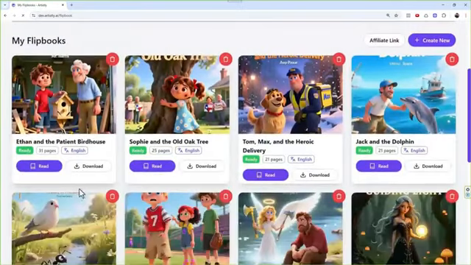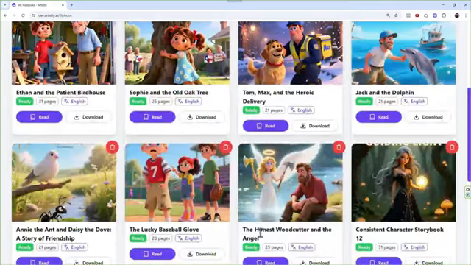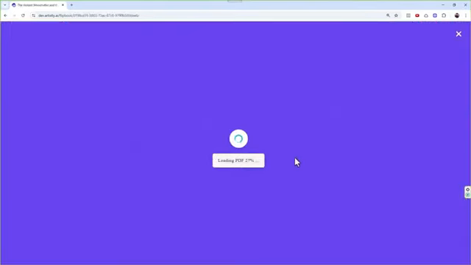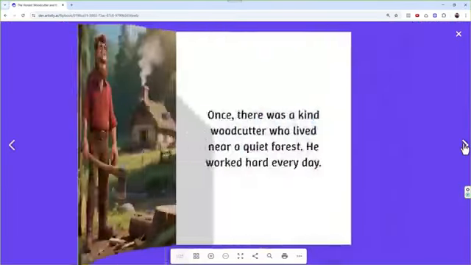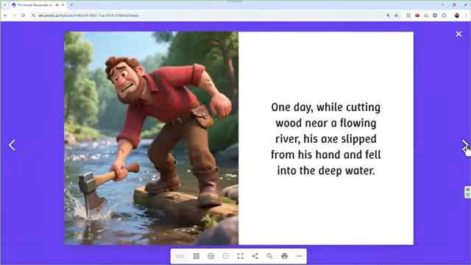You can now download these images as well. Look at this, the Honest Woodcutter one. You're gonna love this. Check this out.